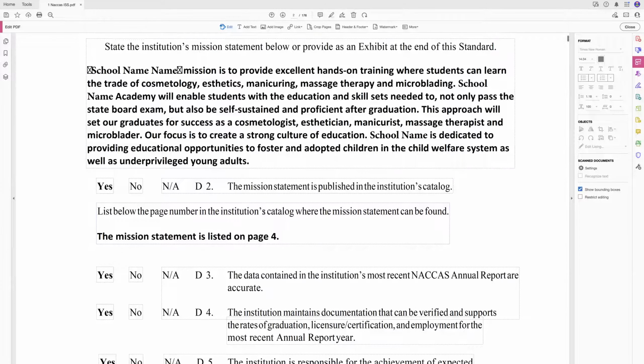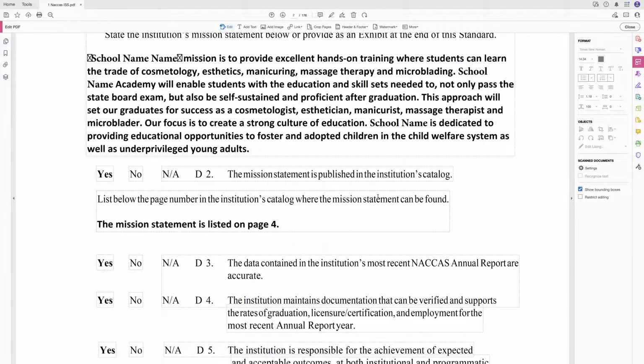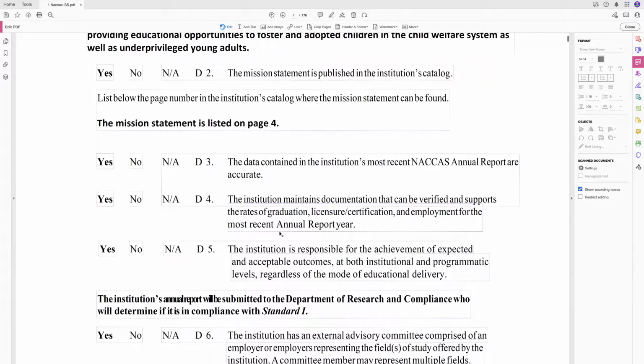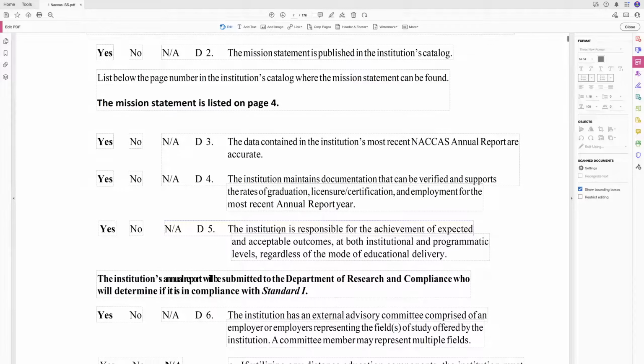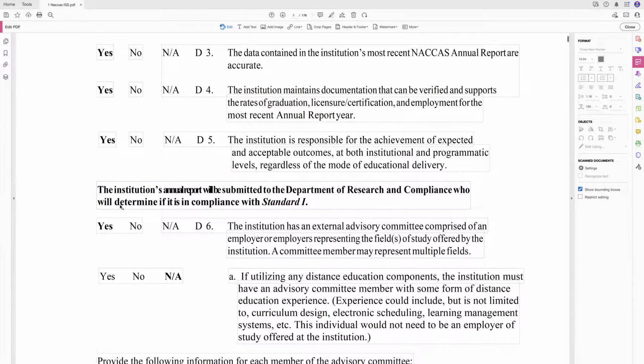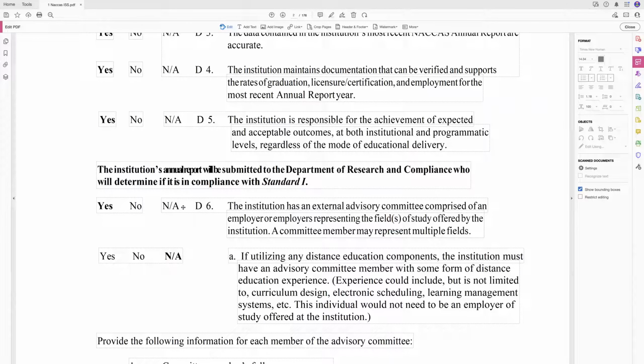Number 2, this is asking what page is the mission statement on in your catalog. We also have an example catalog in the institutional self-study, and the mission statement is listed on page 4. That's your answer. Now, this is your annual report. Most of you will not have an annual report because you're probably just now entering candidate status. So all of these will be yes. 3, 4, 5.